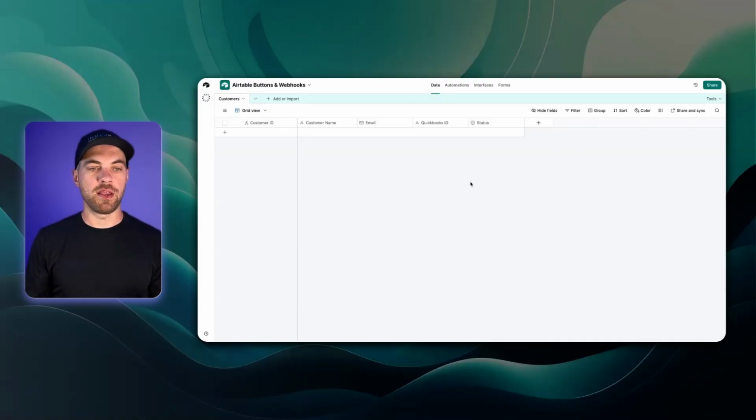You can create a new base and create a new table. If you already have an Airtable base set up that you want to add a webhook or a button automation to, go ahead and navigate to that base or workspace, and then go into the table that you want to trigger the automation from.